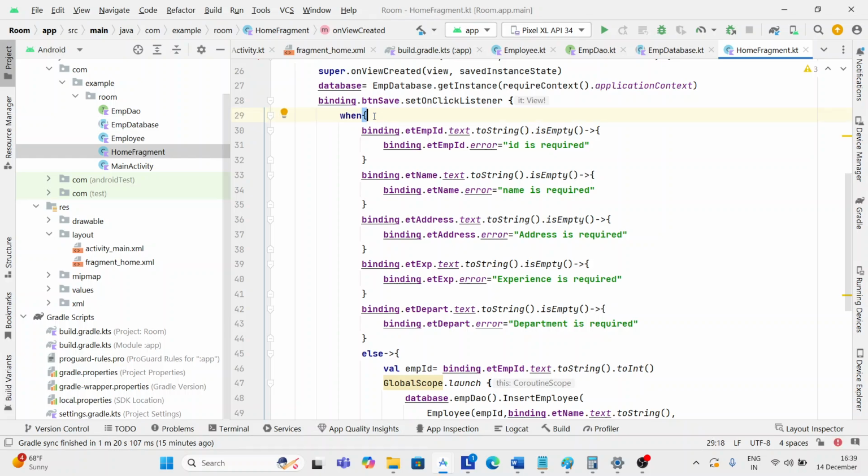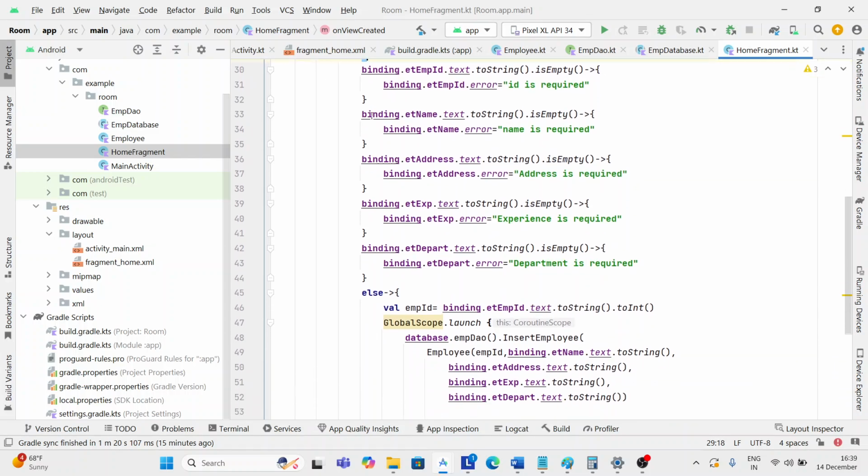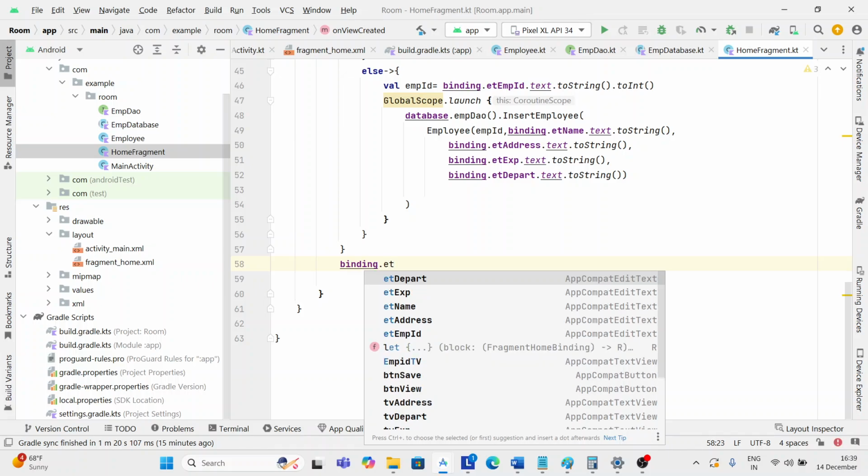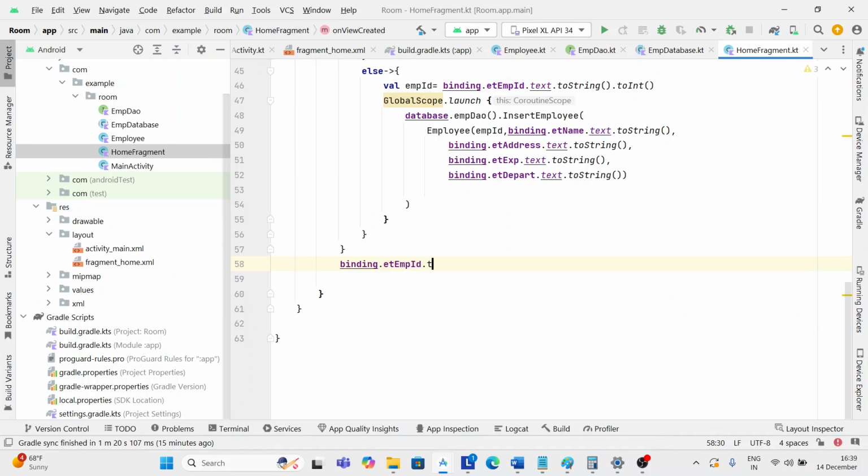So after the click of the save button, after the closing of this when statement, I'm going to clear the edit text over here: binding.etEmployeeID.text, and here I will pass .clear, and here it is asking for the save call. Let's pass it over here. Next, let's clear all the edit text over here.